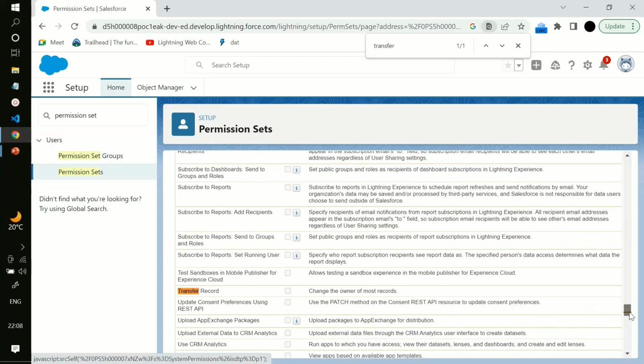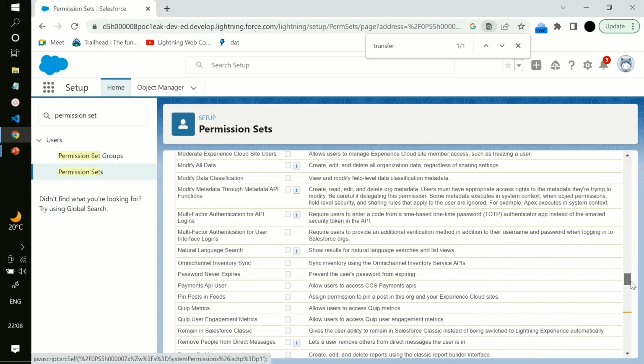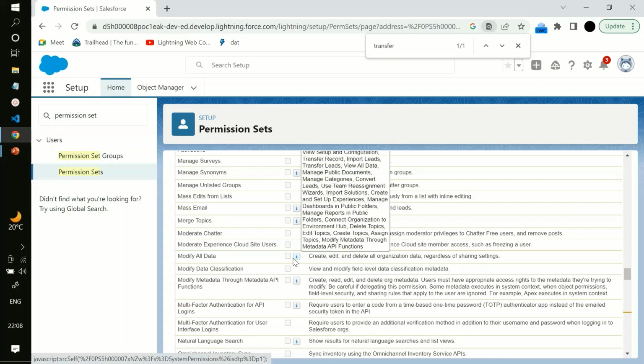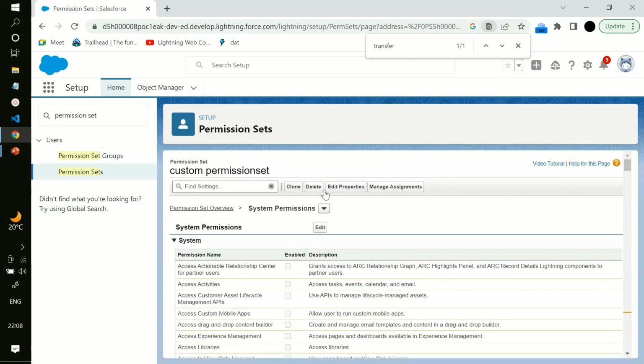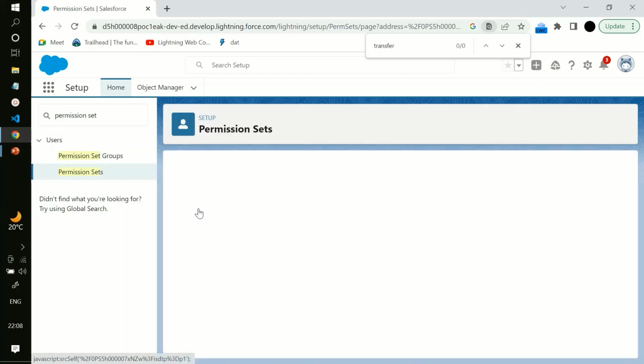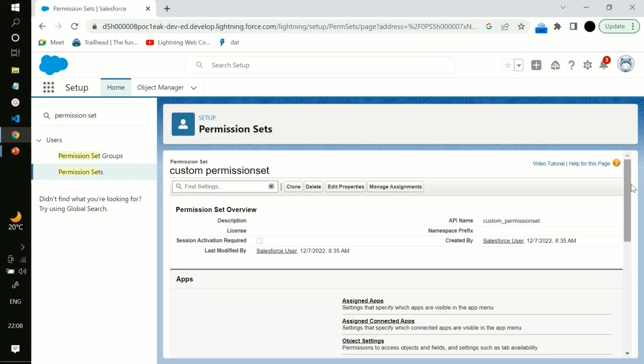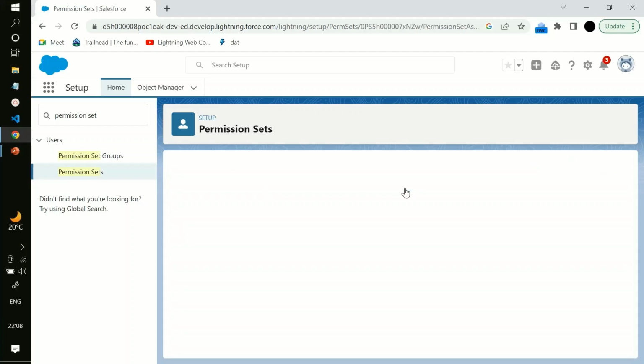So there are multiple system permissions you can check according to your requirement, like modify all data, then you can modify any data in the org. In that manner you can set up these system permissions according to the requirement. So now we have created one custom permission set. Now I have to go to manage assignments to add users to it.